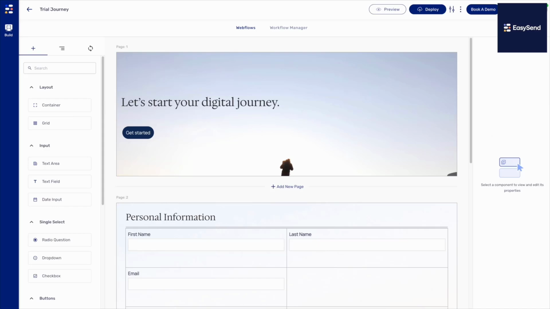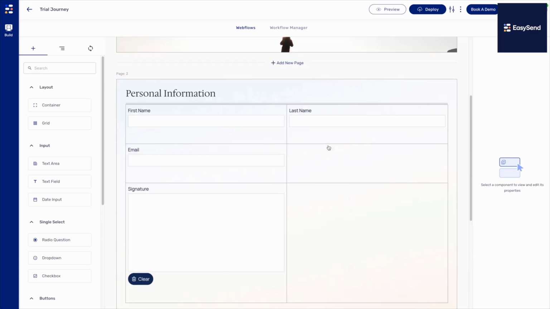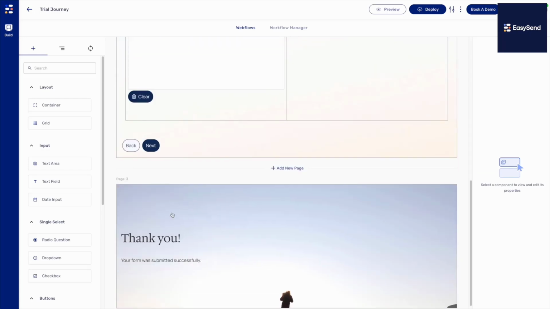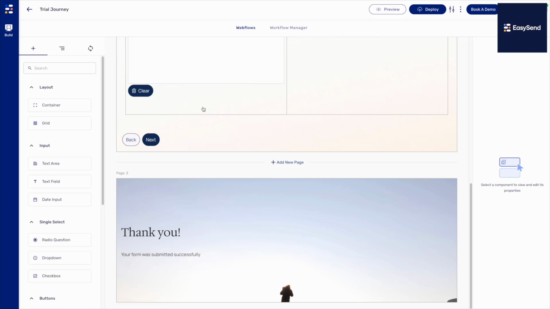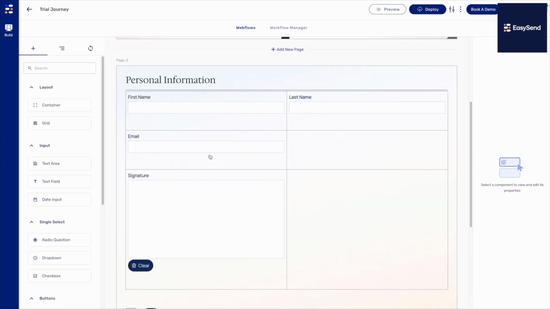Okay, so here's a quick demonstration of how EasySend works. The first thing I'm running through is a form. So I've got this quick and easy form here that we've built. We can see it's got a nice welcome page, capturing the key information, and then a thank you. What I want to show you first is validation, field validation.